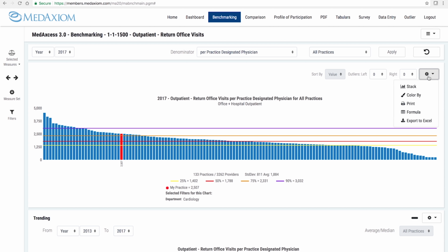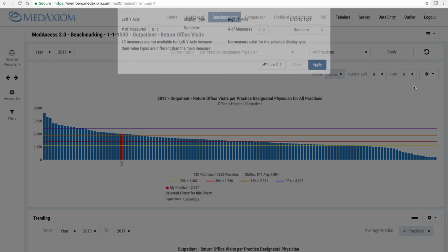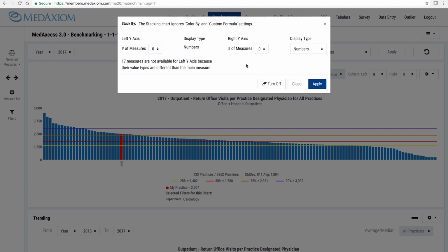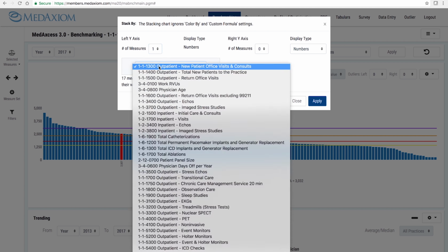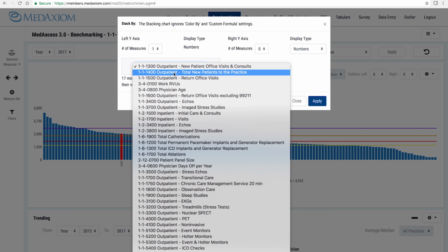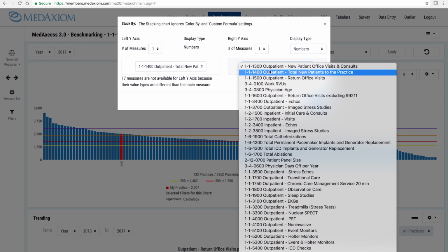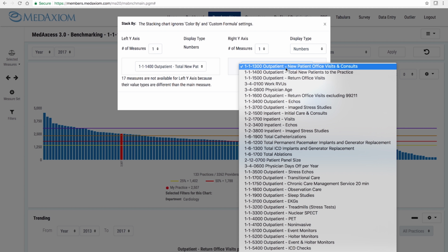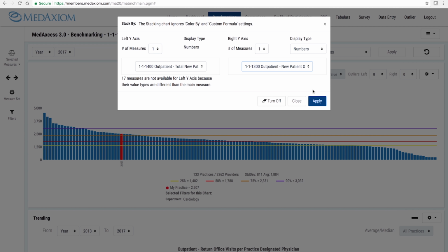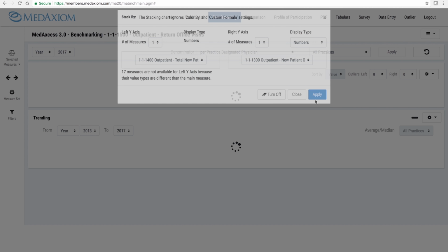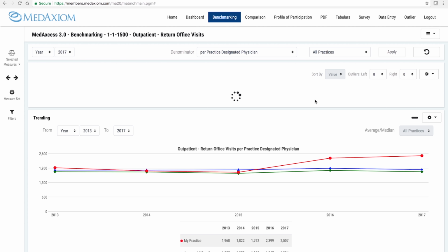Click the cog drop menu in the upper right corner of the benchmarking graph. Click the Stack option from the cog drop menu. Select the number of measures you want to stack from the left y-axis and right y-axis. Note, the display type for the right y-axis will only allow you to select measures with a specific display type. Select your measures from the left and right y-axis drop menu or each drop menu if you selected more than one measure.